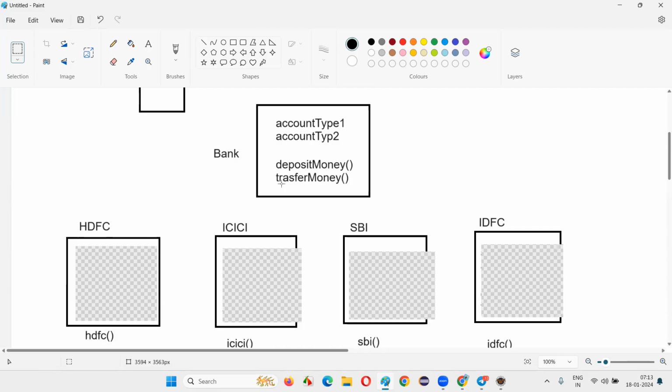What I will do is make all these classes which need these two variables and two methods child classes of this parent class. Now HDFC is a child class of Bank class. ICICI is a child class of the Bank class. SBI is a child class of the Bank class. IDFC is a child class of the Bank class. If the remaining 96 of the 100 banks are also child classes of this Bank class, do they have to repeatedly create the same two variables and two methods in all the classes? What do you say?